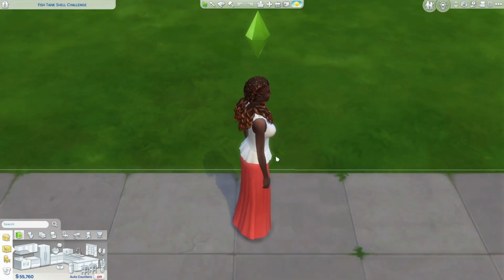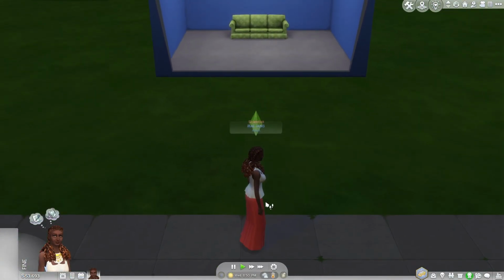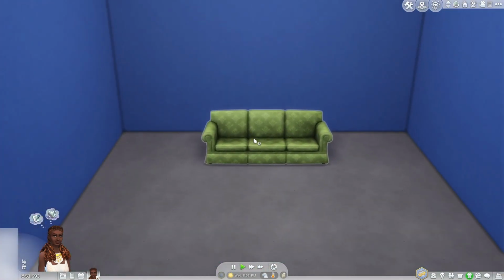Now, once we are in game, there are actually two ways that we can use this. Let me just grab a few items out here to show you. If we go into live mode where we play our Sims, we can use it here. We shift click onto the object and that'll bring up the tool here. But let me tell you, it's a little bit harder to use it this way.